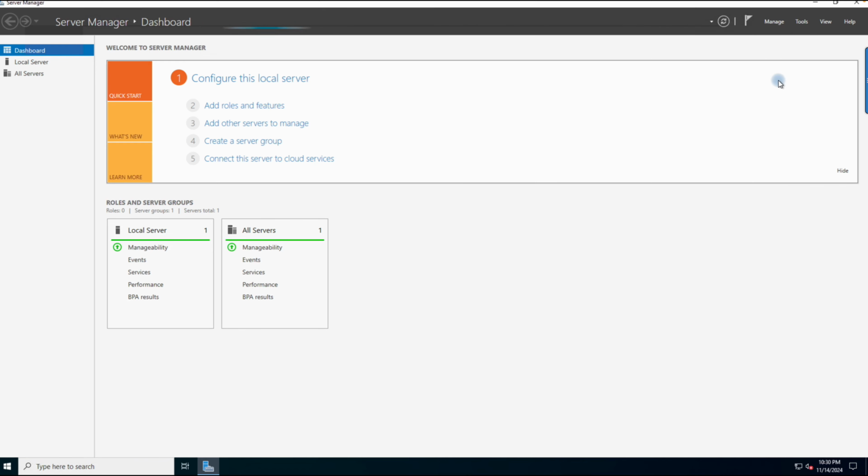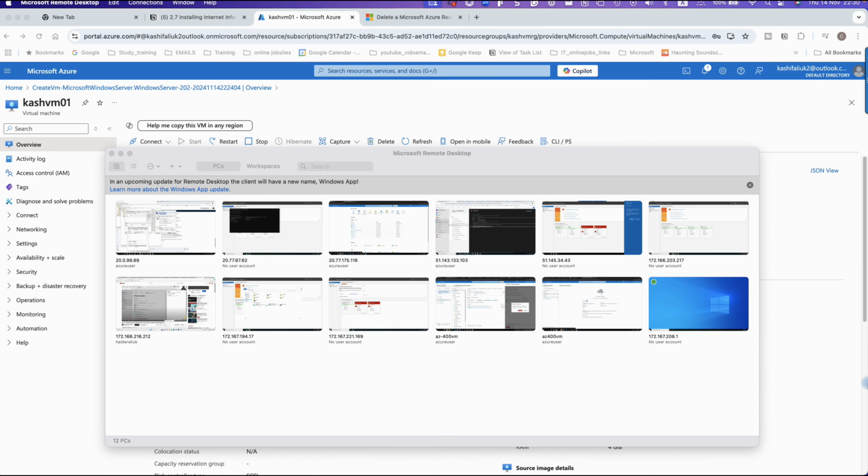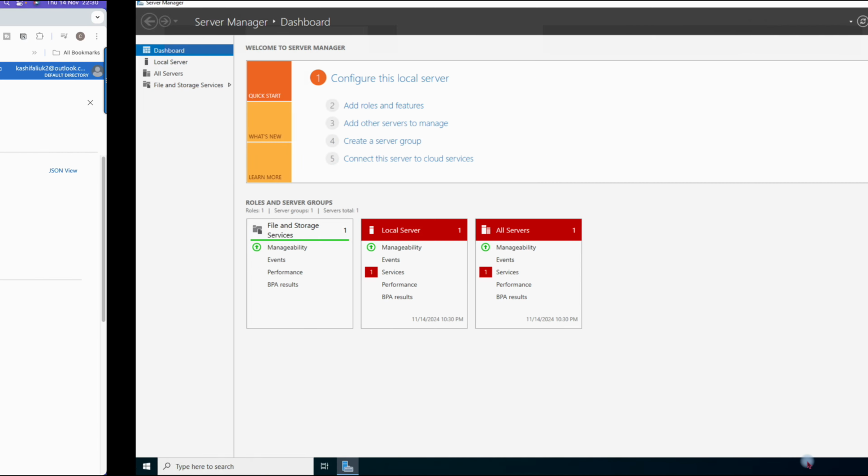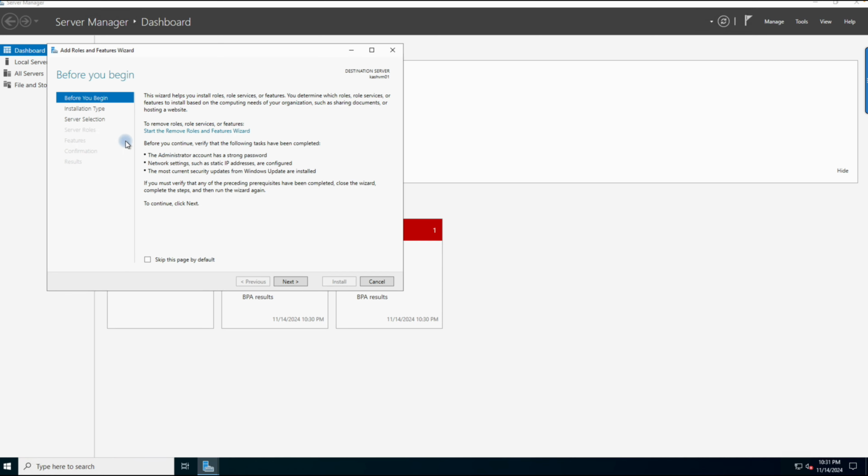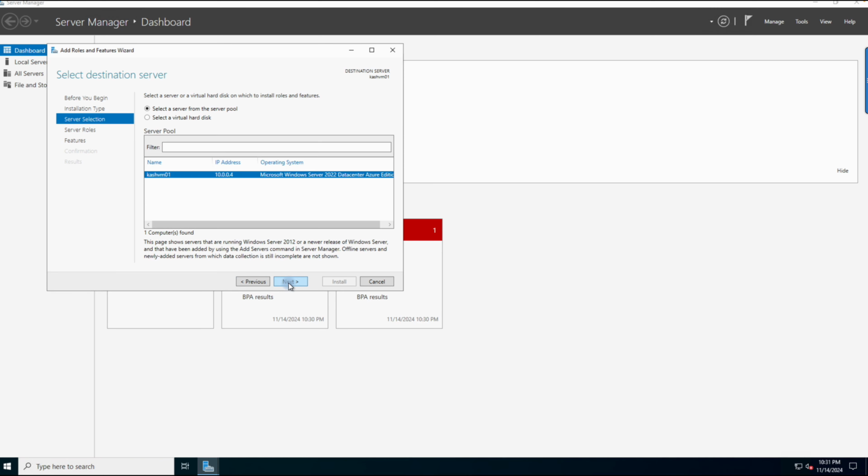If we go to manage, add roles and features, okay, this is still not loaded properly. Just give us a few seconds. Right, so if I go back and click manage, add roles and features, this should give you a screen pop up. Here we go. So click next, next.